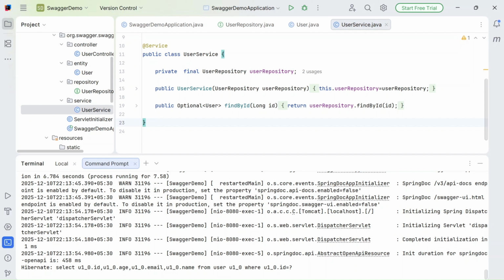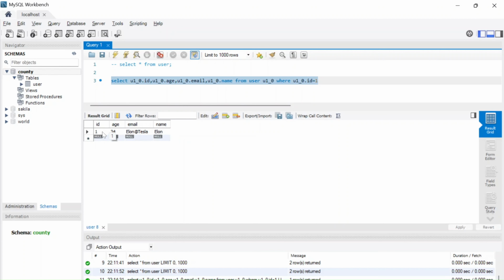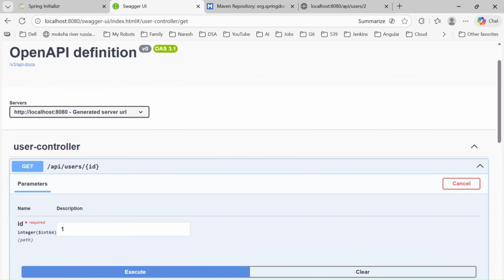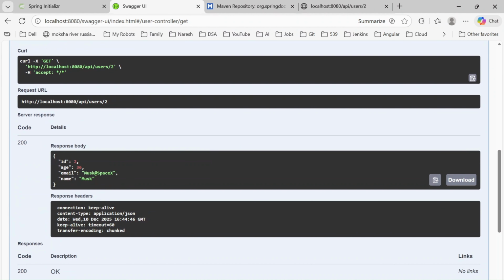If you look, this is the query actually. It's getting used. Equal to 1 means it's getting this row. If I say 2, it's going to get Mask. Let's try 2. Yeah, we got Mask.